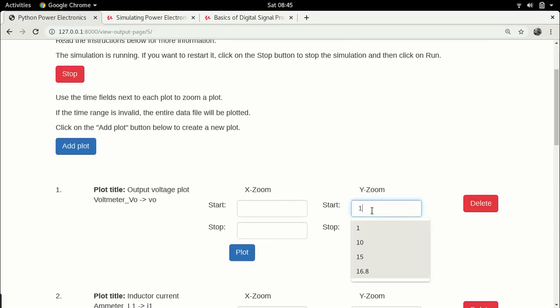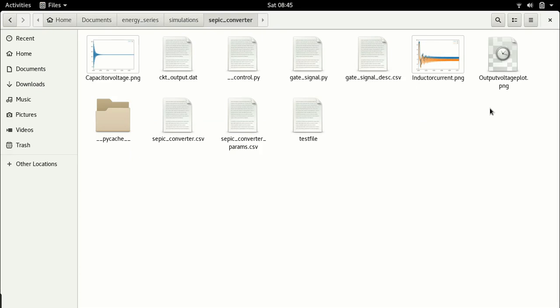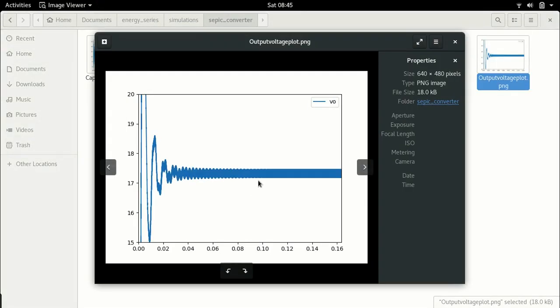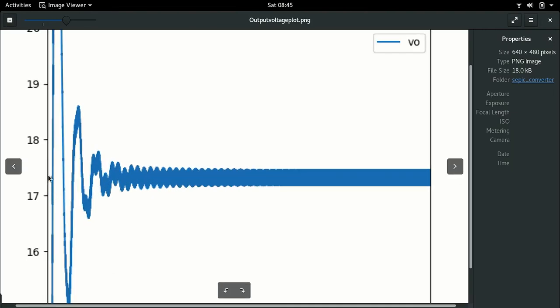So the Y zoom is 15, the lower limit, and 20, and you can plot it again. Alright, so with this we seem to have something around 17.3, right? Approximately. You can zoom in again. If you want, you can zoom in between 17 and 18. You will get a much better approximation of the voltage, but this is good enough.